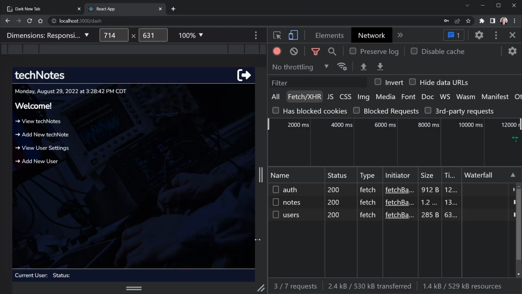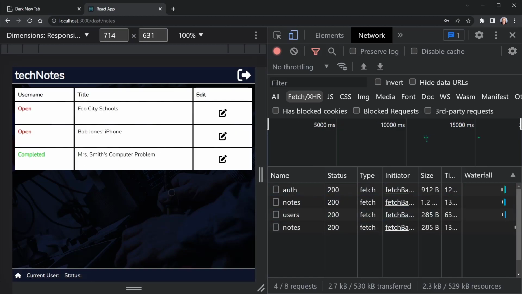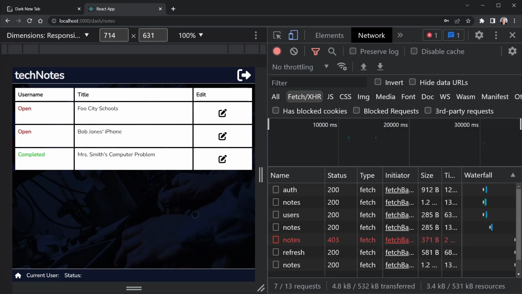We're logged in. We've got the auth, notes, and users. Let's go ahead and go to the notes page. We've requested notes again now because that used the get notes query that was on our notes list page, and that starts a 15-second counter before that polling interval requests that data once again, and we set that, and this is what we see happen.